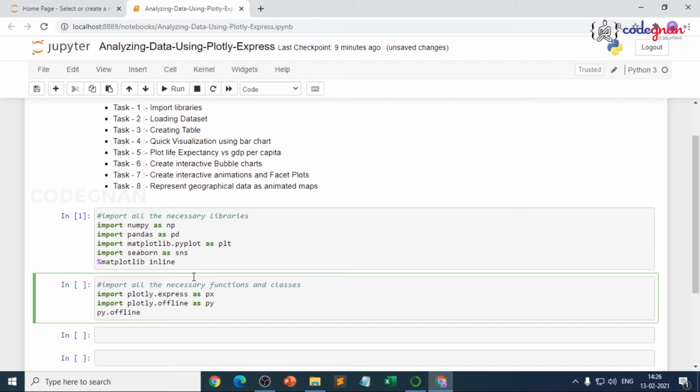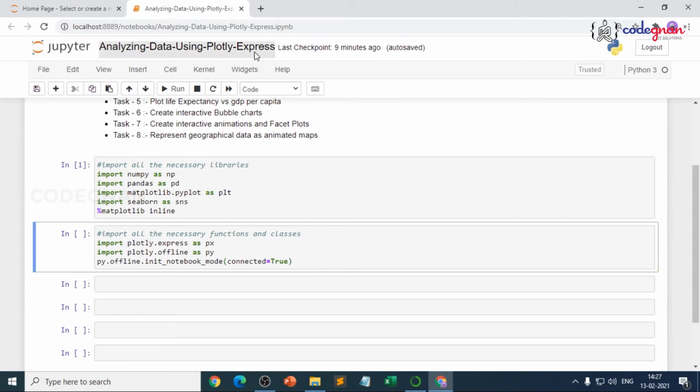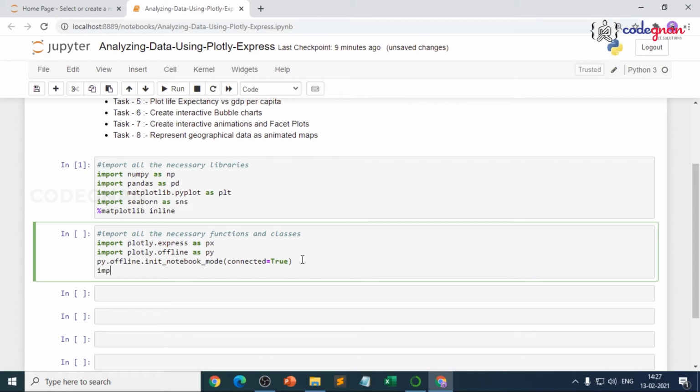So py.offline.init_notebook_mode, and we'll say connected equals True. So whatever graph we plot will be plotted in the same notebook. It won't plot in some new tab or some HTML. Okay. So now after doing this, we will also require this: import plotly.graph_objects as go.